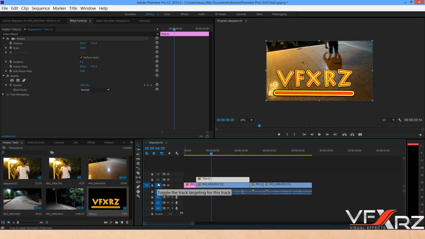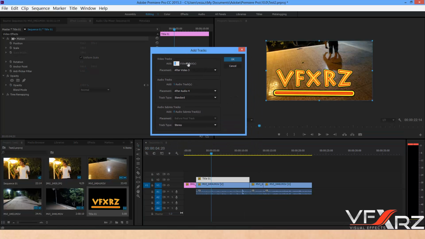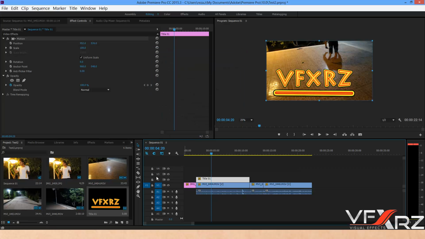The default number of tracks for video is 3. As you can see, V1, V2 and V3. If you want to add more tracks, just right click here and select add track. And here you can add tracks for video and add tracks for audio. For example, one for video and one for audio. Here as you can see we have 4 audio. And now when you press OK, as you can see now we have another audio with another video track.